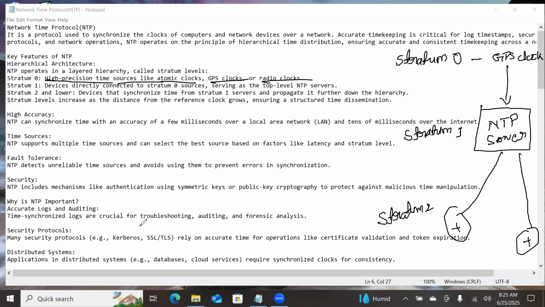Stratum 1 devices are directly connected to the stratum 0 sources, serving as a top level NTP server. Stratum 2 and lower devices synchronize time from the stratum 1 server and propagate it further down the hierarchy. What we have to do is make these routers a server for the devices below them. If you connect one more router to this one, it will be in stratum 3. So it goes like that.